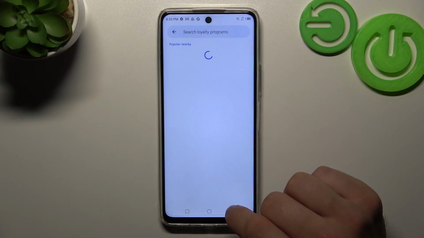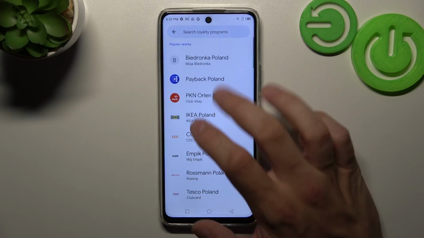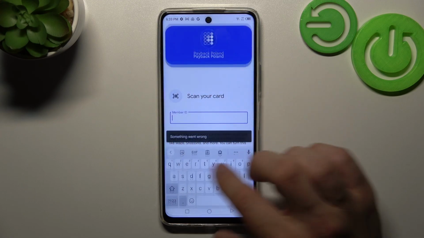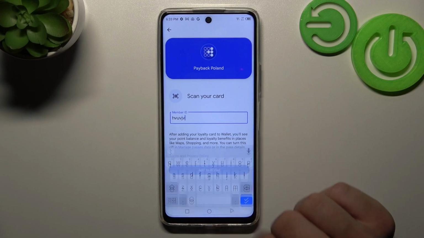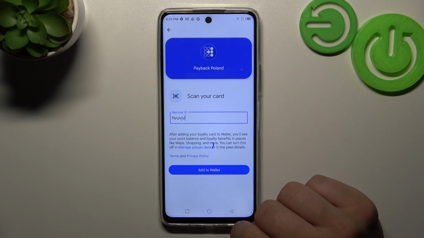Next, let's select Loyalty Card. Now you can scan your card or enter member ID manually. Tap Add to Wallet and it's done.